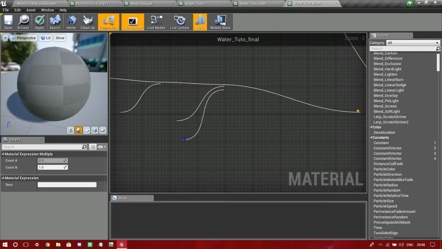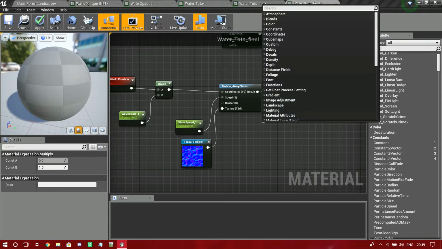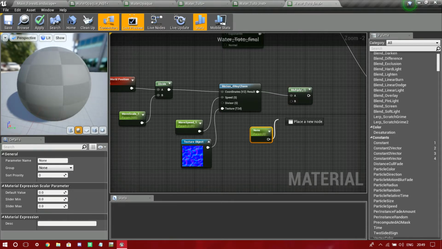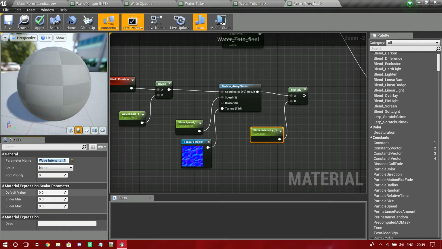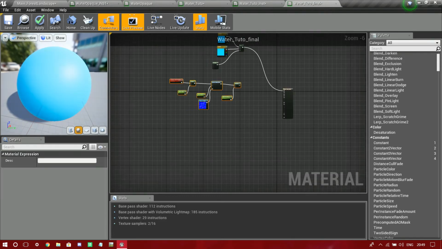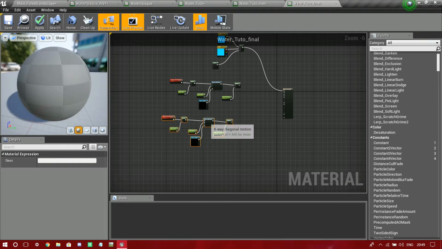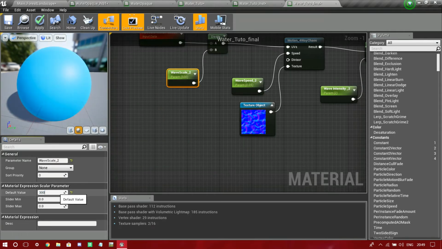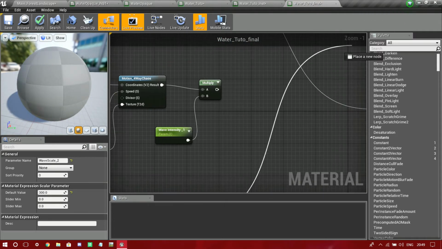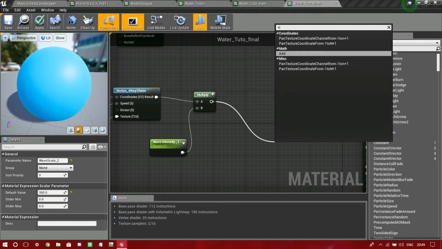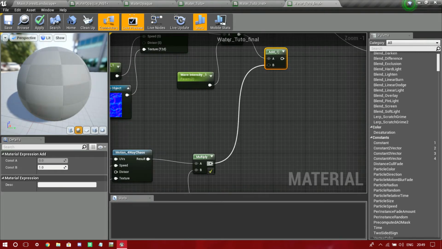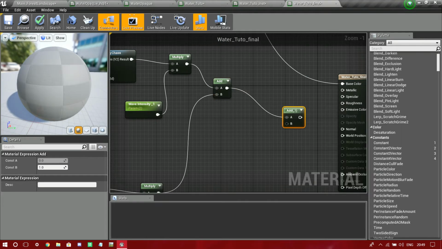What I want is a multiply to control the intensity. Again, a scalar parameter by holding S, and name it wave intensity underscore 1, and this should be something like 2. Now I'm just gonna select this, Control W to duplicate, and they should be done. Wave intensity underscore 2. I want to add this now. Add this and this, and then to create some complexity I'm gonna add another one.